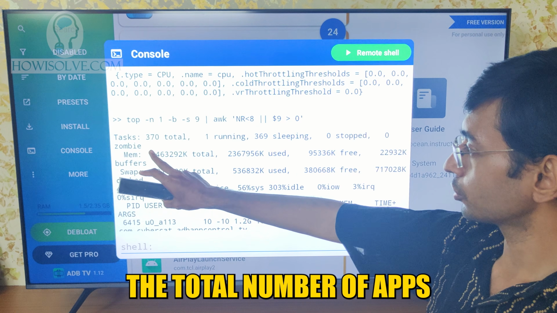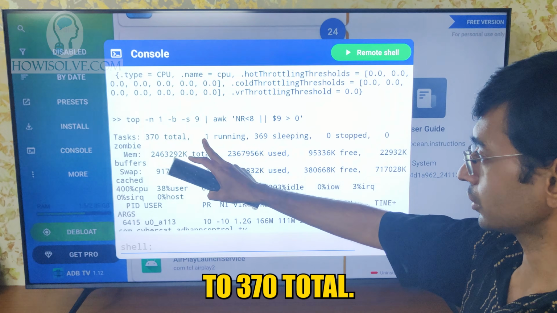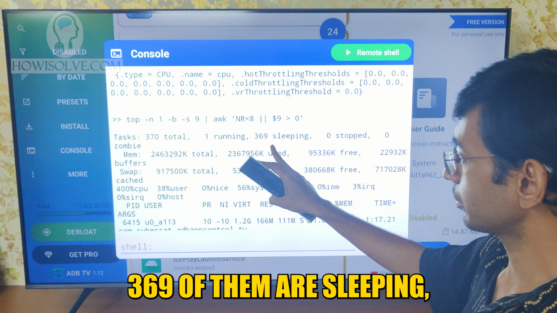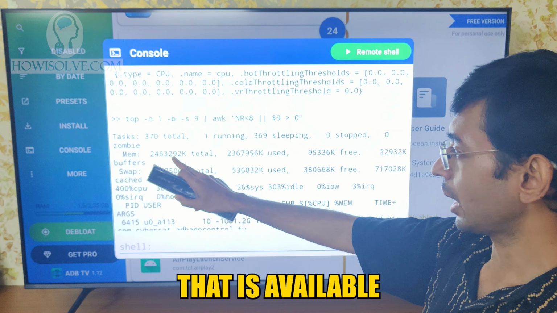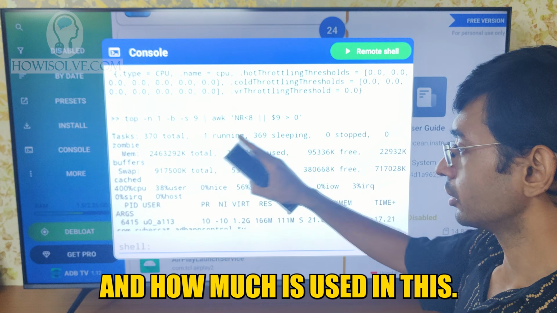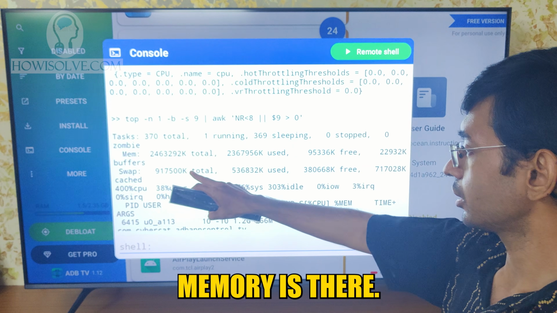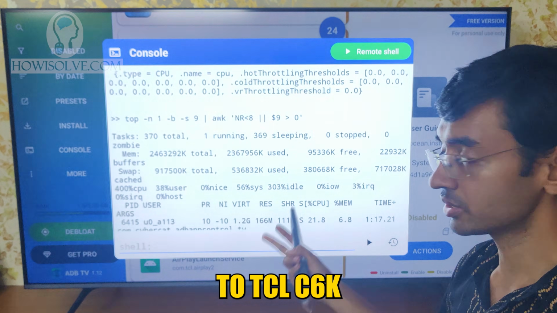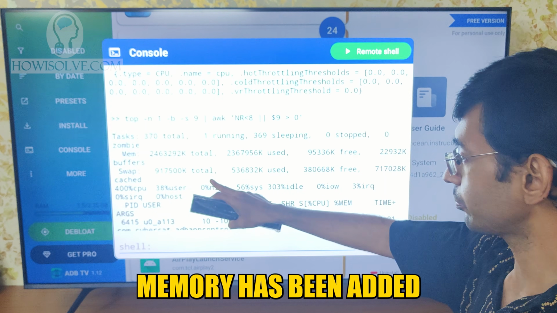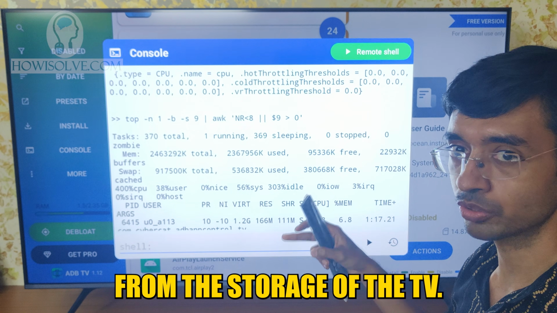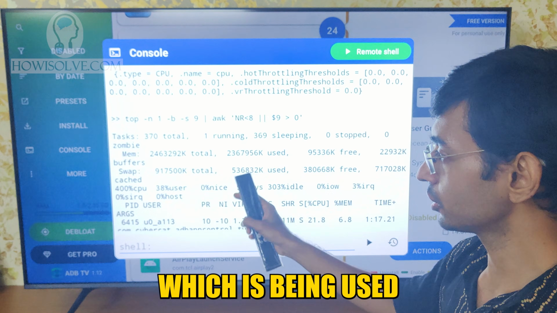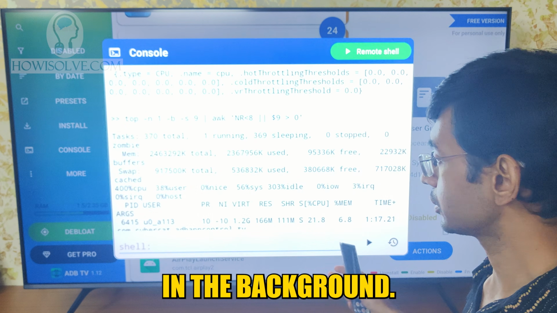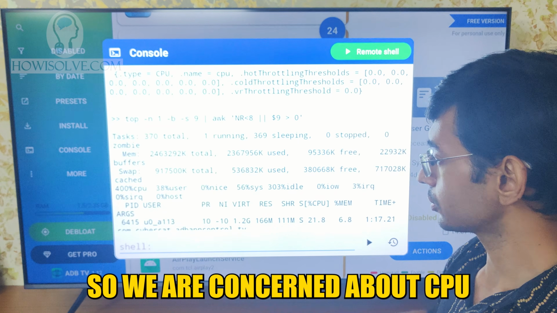Basically, it will show the total number of apps. 370 apps total there are at present. 369 of them are sleeping, 1 is running, and it will show you the total memory that is available and how much is used. In this, you can see the swap memory is there, and this is particular to TCL C6K. The 10 GB of swap memory has been added from the storage of the TV. It has been added as a swap buffer memory, which is being used for app memory storage in the background. So we are concerned about CPU usage.